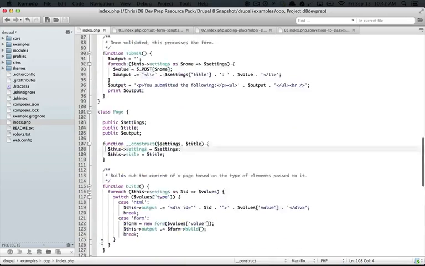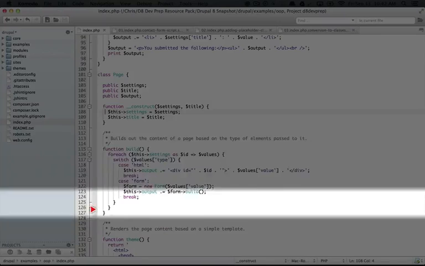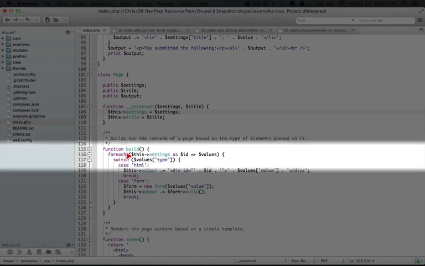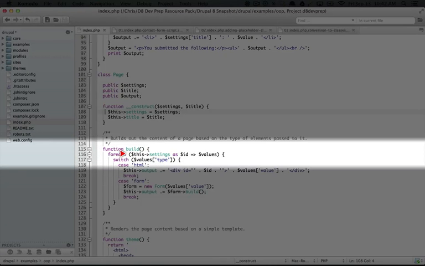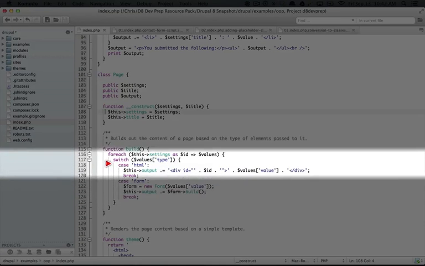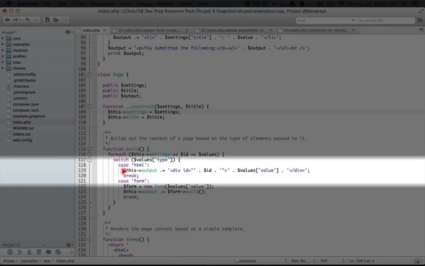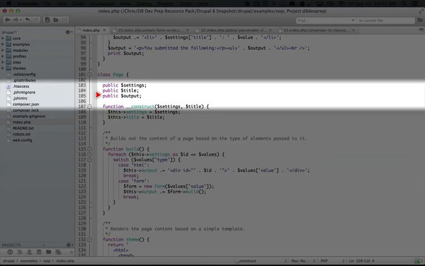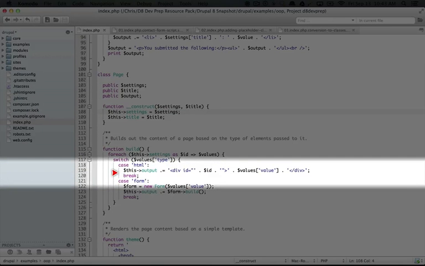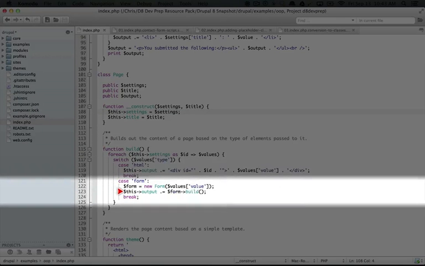So we scroll up to build inside of our page class, and it's going to loop through each of the settings. Notice that even though we instantiated the class on one line and we're running the build method on the next line, we still have the settings parameter available to us. Now the code in here is actually pretty similar to our previous build page function. We switch based on the type and we build out the content. Notice that we're using an output property here that we specified up at the top to gather the content as we build it. We also do it when we build out the form.